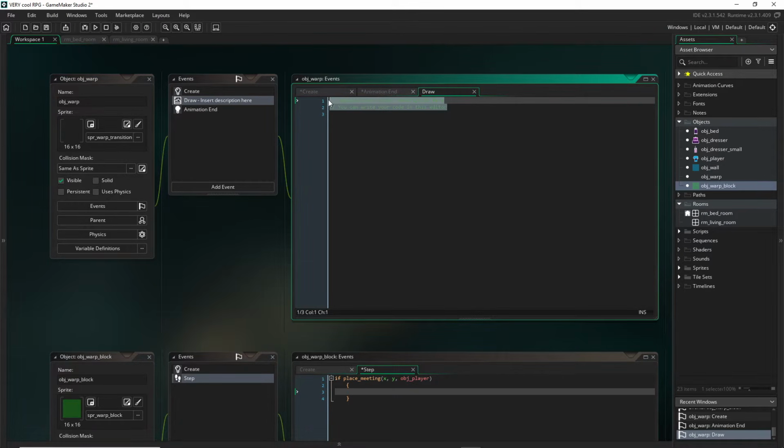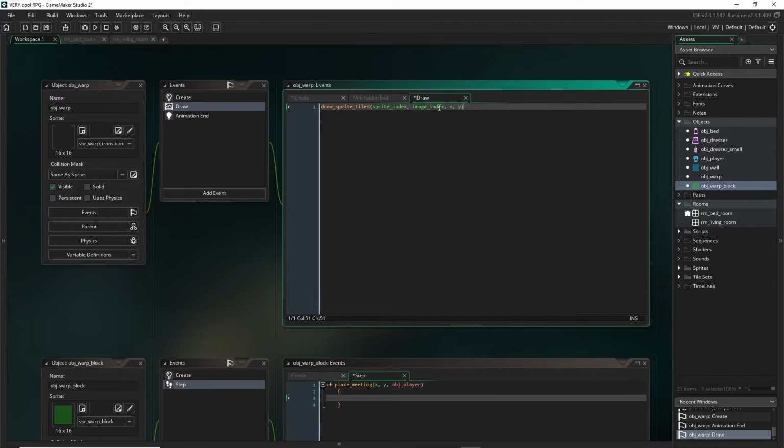So now that we have opened our own draw event, we have to specify what we want to draw and how we want to draw it. So this function here, draw sprite, if we choose our sprite index, we choose our image index, which is what frame we're on in our animation, and we draw that at our X and Y coordinate. That's pretty much what every object does anyways. So for this object, what we want to do is draw sprite tiled. And this does exactly what it sounds like. It just draws whatever you're specifying here tiled.